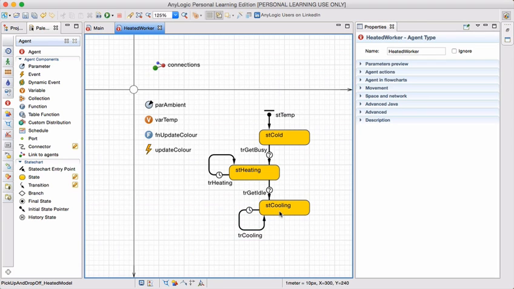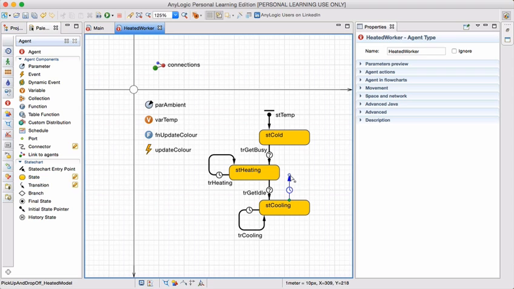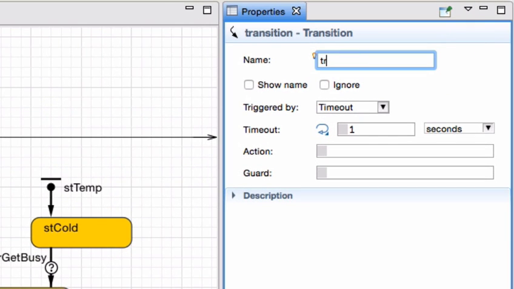I will stay in state cooling and keep on reducing my temperature until one of two things happen. Either I become busy again, which means I will move to state heating. So I'm first going to add a transition, which I'm going to call get busy again, and I want to show this name.